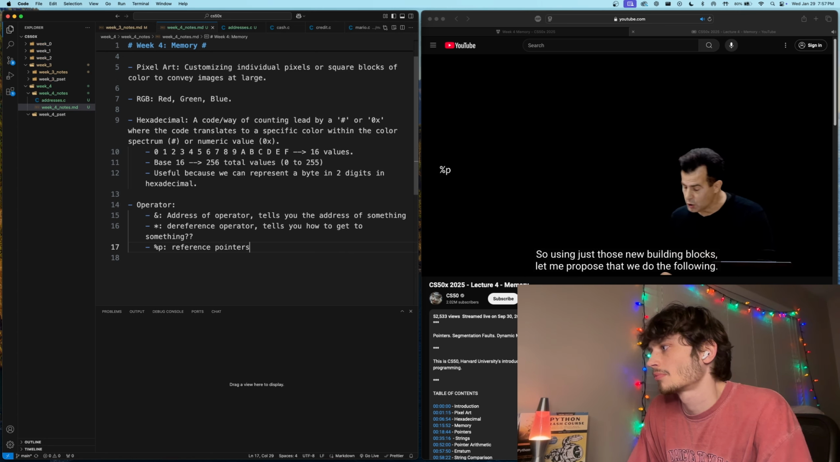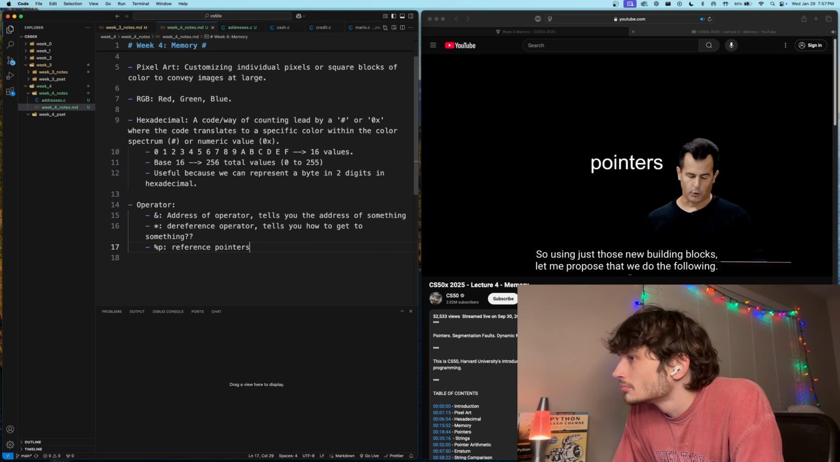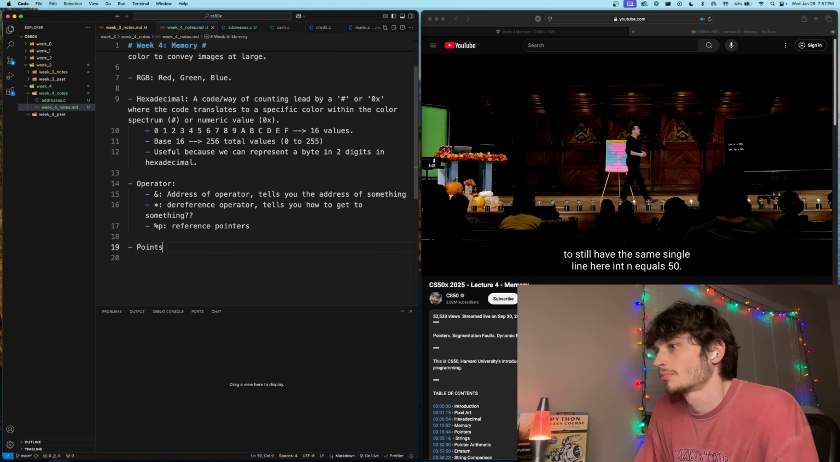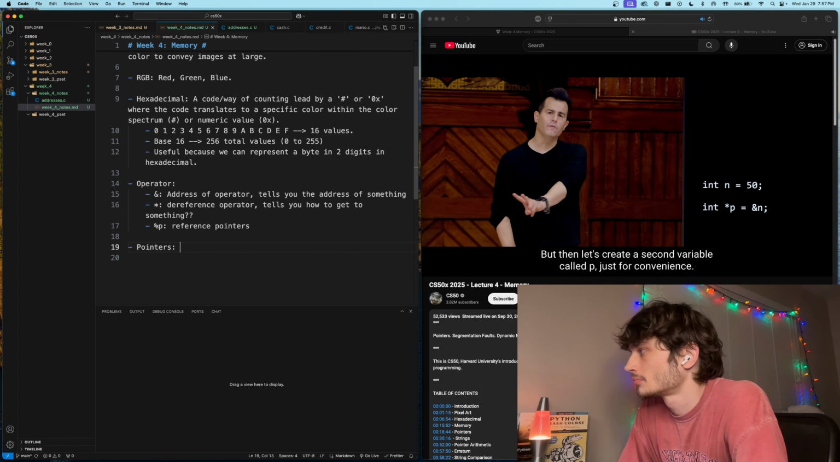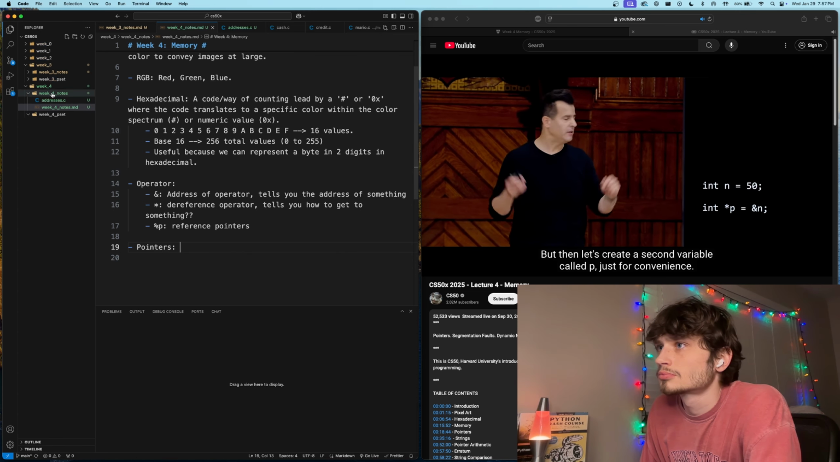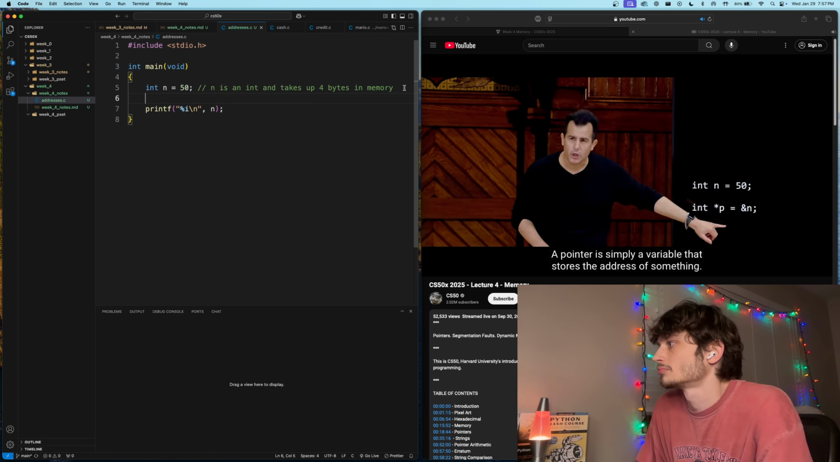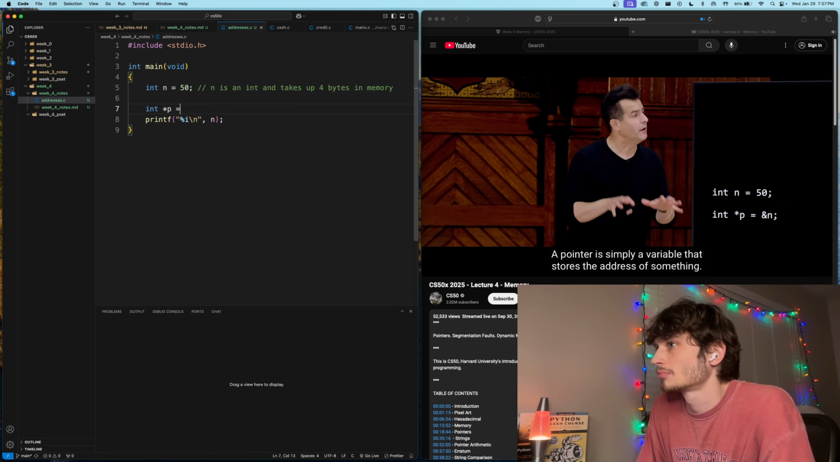So using just those new building blocks, let me propose that we do the following, leveraging this notion of a pointer. I'm going to change my code in just a moment to still have the same single line here, int n = 50. But then let's create a second variable called p, just for convenience. But let's declare it as a pointer. A pointer is simply a variable that stores the address of something.